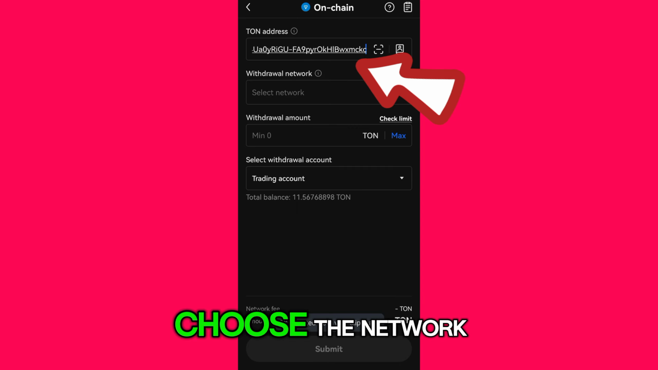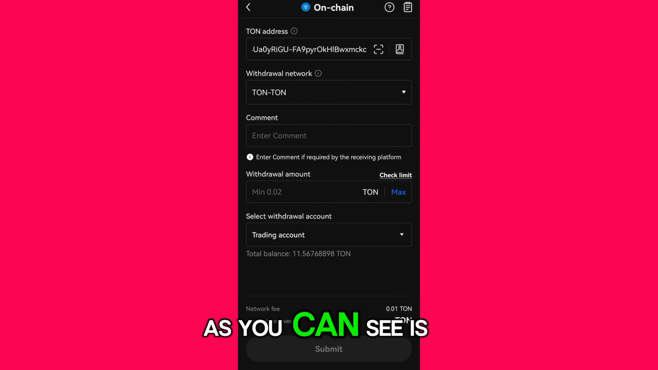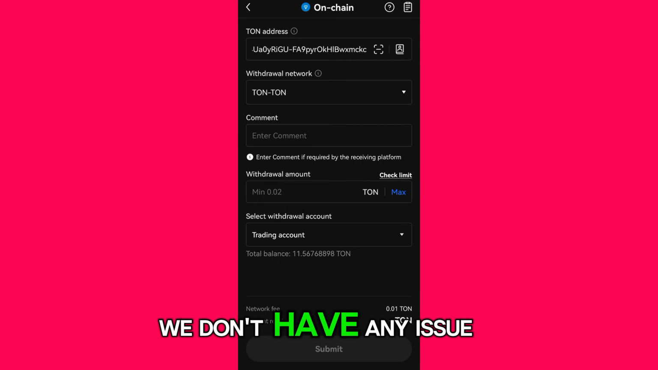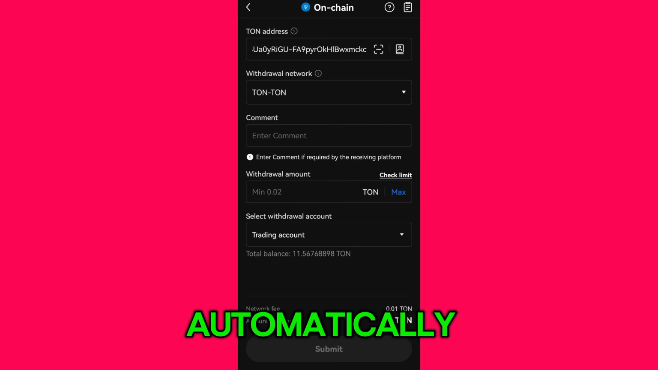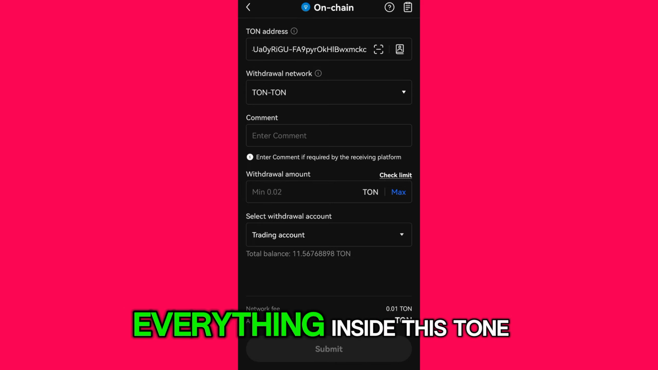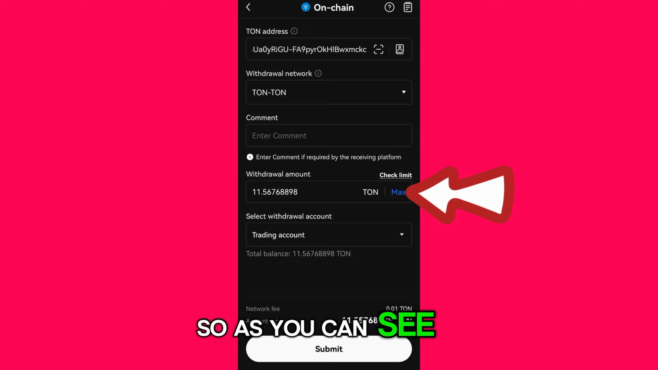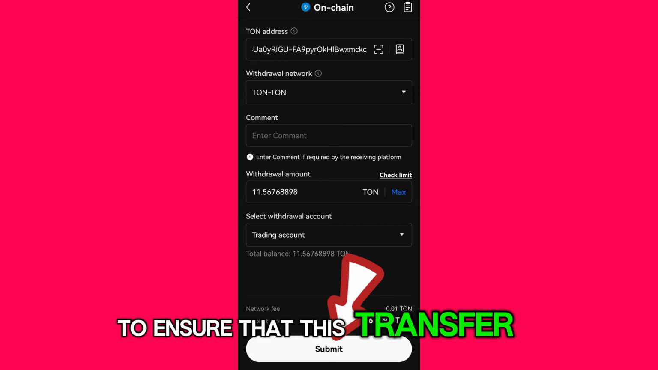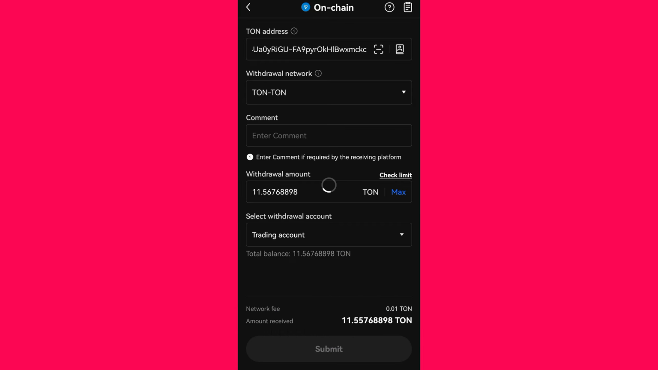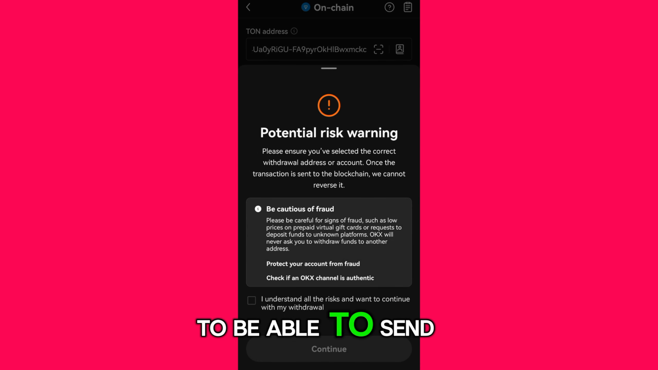Then we are going to choose the network. As you can see, it's Ton, so we don't have any issue with the wallet address. It does bring it automatically. Since I want to transfer everything inside this Ton wallet on OKX, I'm going to click on max. As you can see, which is 11.56 Ton. The next thing I have to do to ensure that this transaction is successful is to click on this submit, and it's going to ask for my confirmation to be able to send it out.